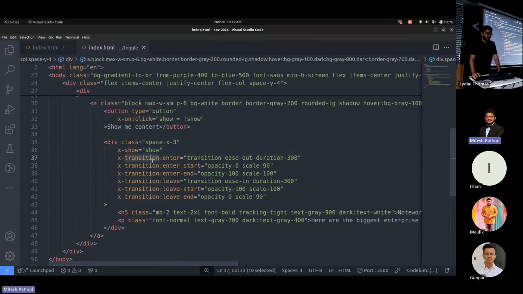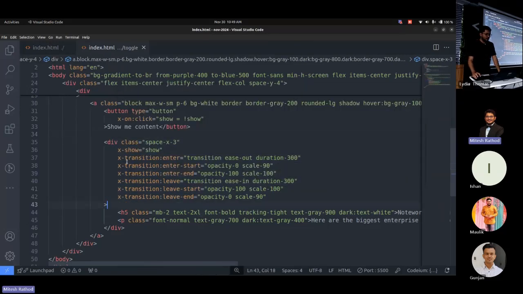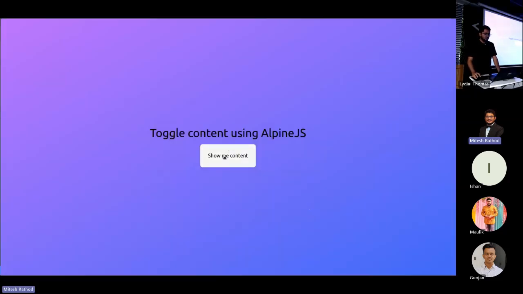For the transition, you can see on enter, if you want to add animation, you can use x-transition. You can just use any Tailwind CSS or Bootstrap class here. There are four, we can say lifecycle of the transition: enter, enter start, enter end, leave, leave start, leave end. Once it is shown, then this transition will be applied, and that's how the fade in and fade out will look this way.